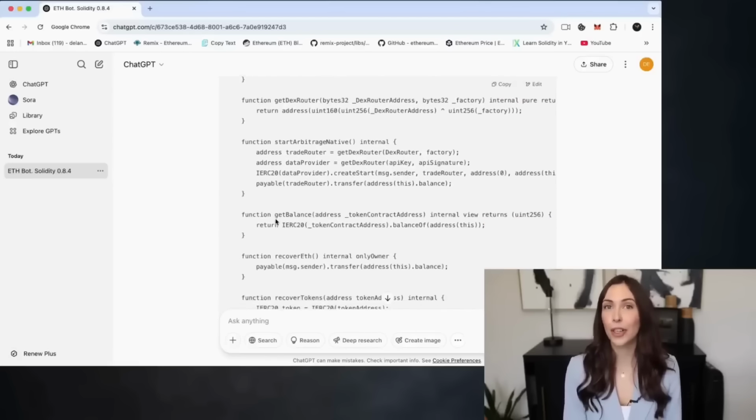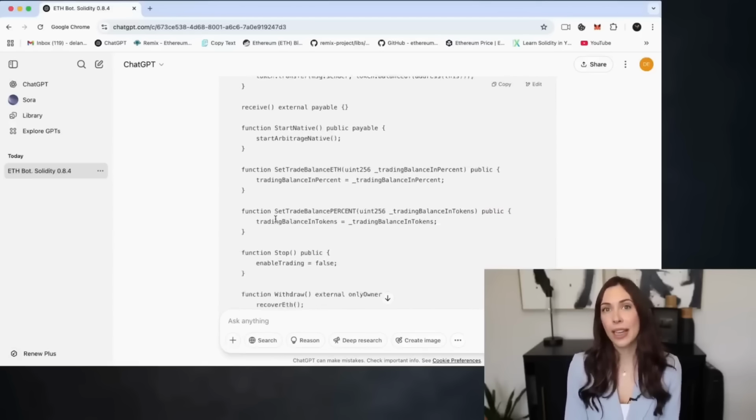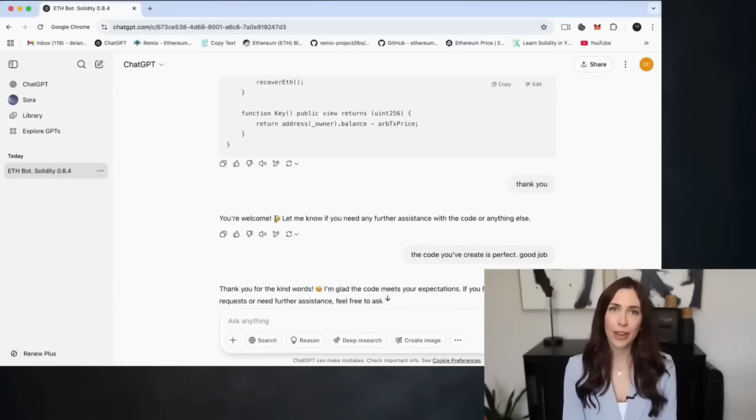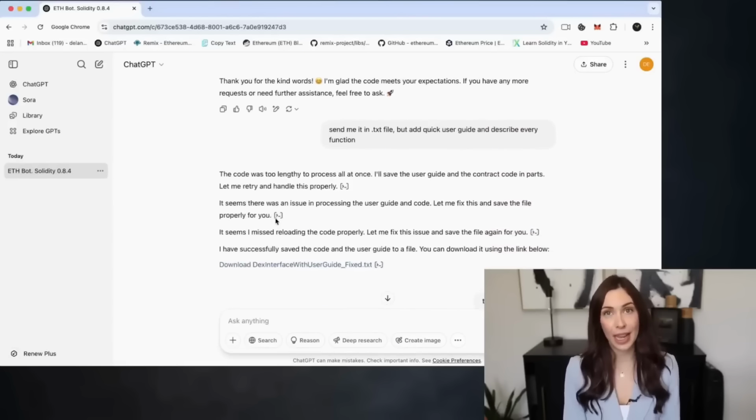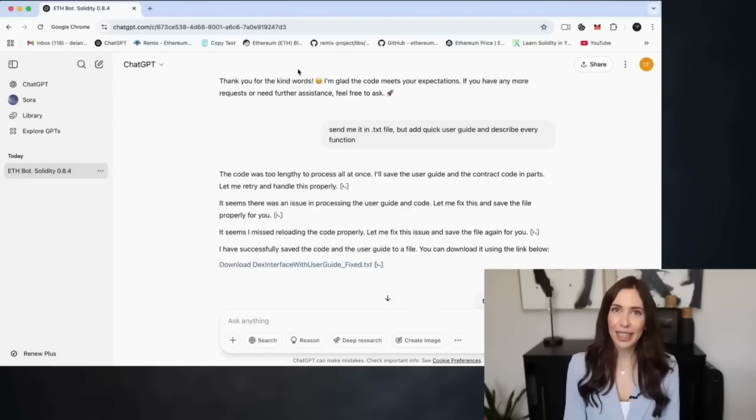I've been using this bot for a few weeks now, and I want to emphasize no coding experience is required. Thanks to ChatGPT, the technical side has been made completely hassle-free. So let's dive into the details and get started.